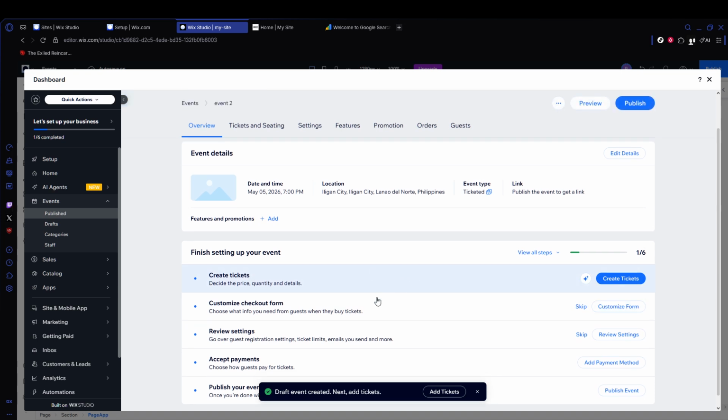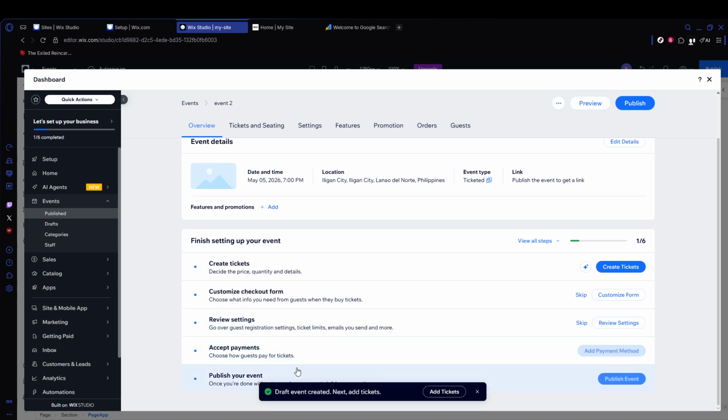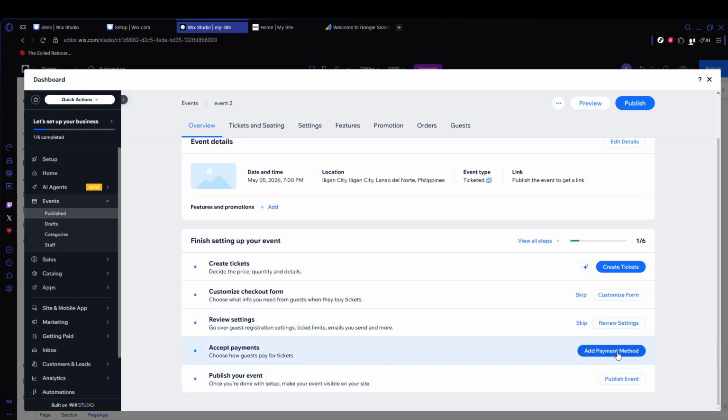Configure whether you absorb or pass on the Wix service fee. Set your ticket policy and define the sale period. Click Create Ticket when you're done.